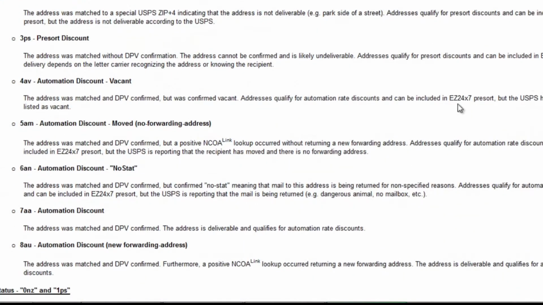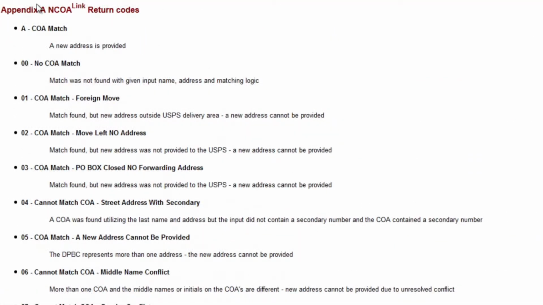Most addresses will be 7AA automation discount or 8AU automation discount with a new forwarding address. Suitability codes will come up later, as Easy 24/7 allows you to include or exclude addresses based on this code. For example, you can exclude addresses the post office says are vacant, suitability code 4AV. Appendix A has all the USPS NCOA standardized return codes defined, clarifying PSR statistics.